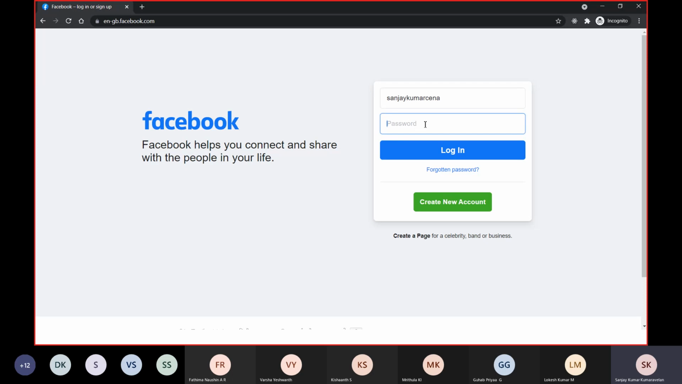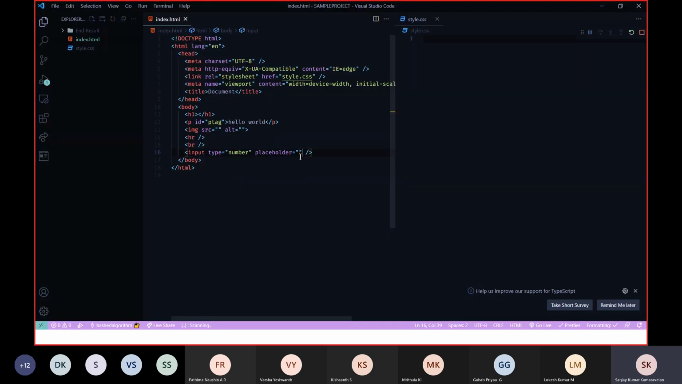Here there is no value present inside, that's why the placeholder is shown. What you give as placeholder will be shown to you if there is no value. The next thing is the name of the input field. And like this, every HTML element has different properties.